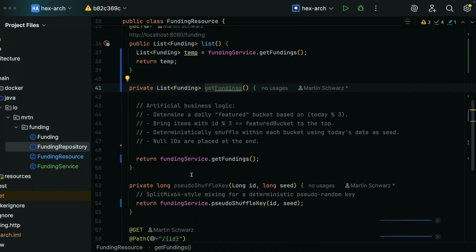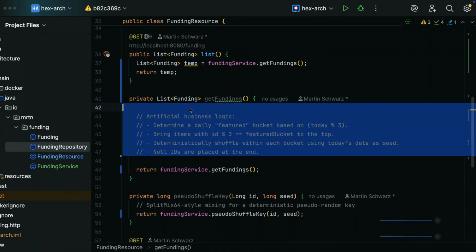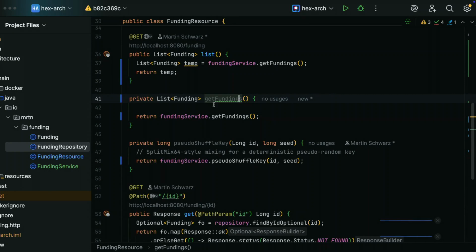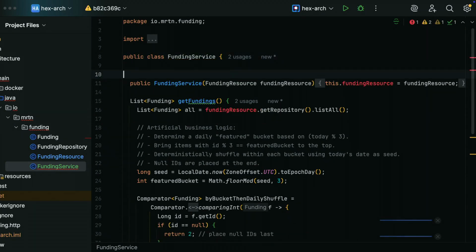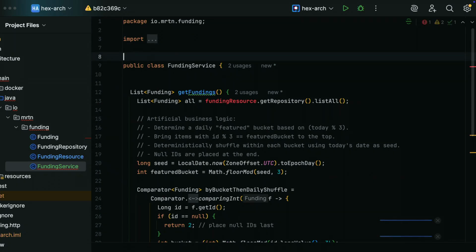And now let's delete this comment. And now this method just calls the newly introduced funding service. So now we have a funding service here. But IntelliJ somehow thinks we should also mount the controller into here. And I don't like that.